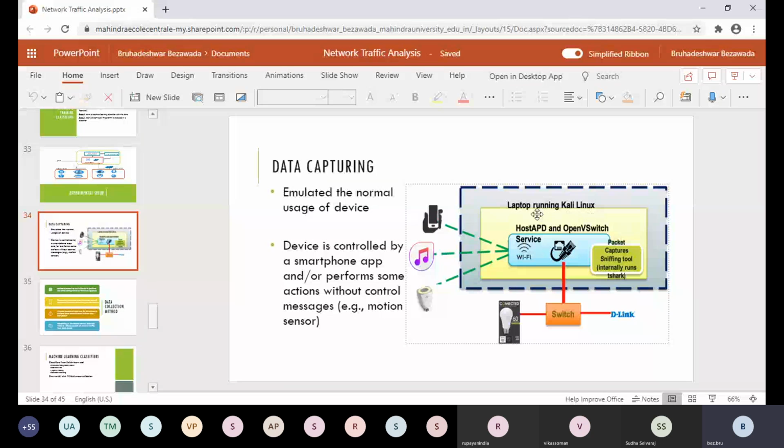Okay, so this is the actual running setup. You have Kali Linux, and then you have what is called hostapd, because we wanted to use a laptop as the access point. That's why we ran hostapd and Open vSwitch. This basically provided the services to all these devices. You can see here a hand that is communicating and controls a particular device like a light or music or anything.